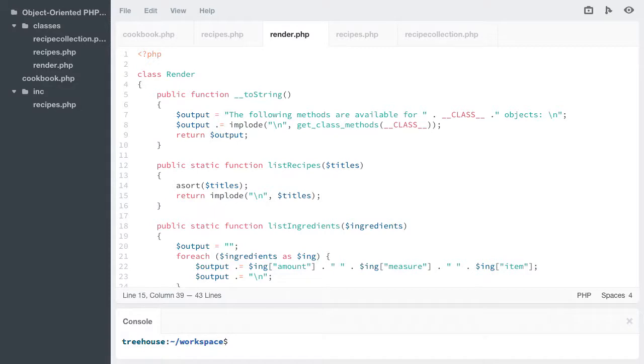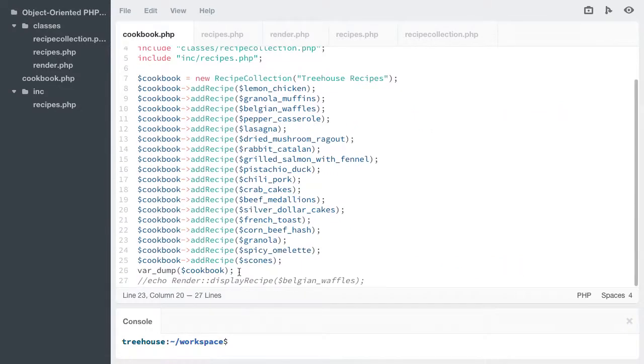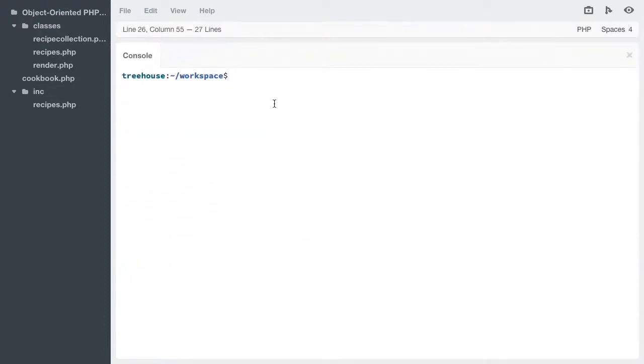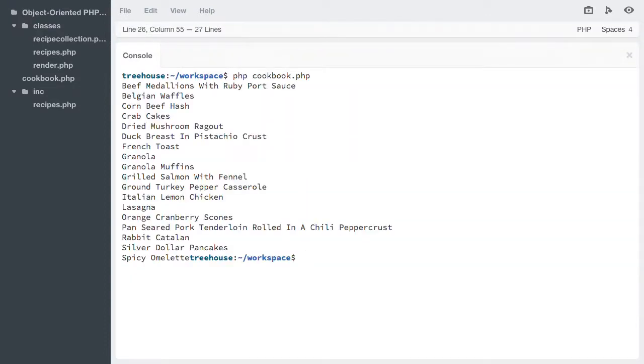Let's go back to our cookbook file and try this out. Instead of our var dump, let's use our render. Then we'll pass it our get recipes titles. Now let's run this script. Great, now we see a list of recipe titles in alphabetical order.